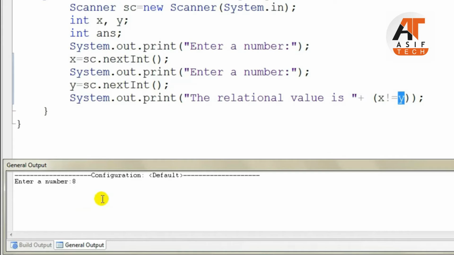as the value of x, tapos 7 as the value of y. The relational value is true. So, bakit naging true? We're asking if 8 not equal to 7. So, alam naman natin na 8 is not equal to 7. That's why that is true.